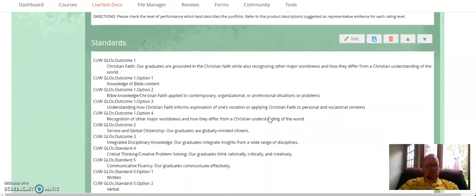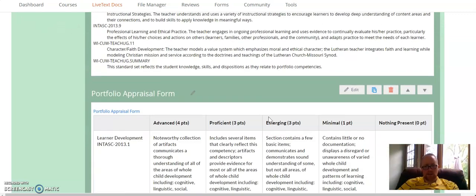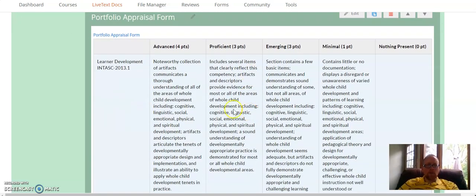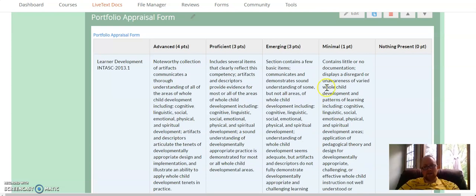So this first part is just the listing of the different standards that we look at in terms of the assessment process. But if you look closely, you can see how we're going to look at the learner development standard, the first standard, and the different items that we are going to be looking for to see whether you are advanced, proficient, emerging, minimal. It is just fine as a Port 2 student to not have a lot of advanced.